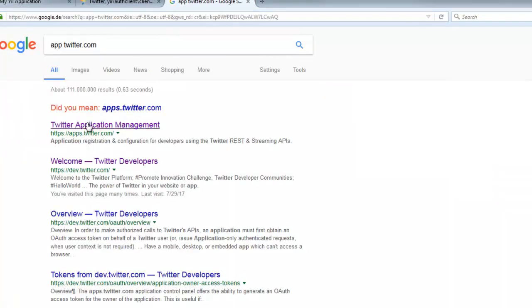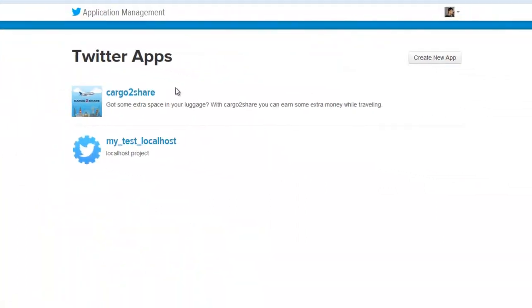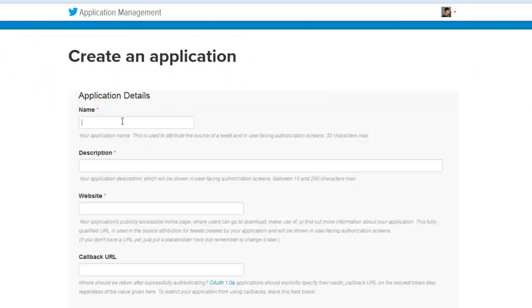We go to apps.twitter.com. So we see here Twitter application management. If you don't have an account, just create it and then you will create a new application. We will name it Acme. Description is Acme project, whatever you want.